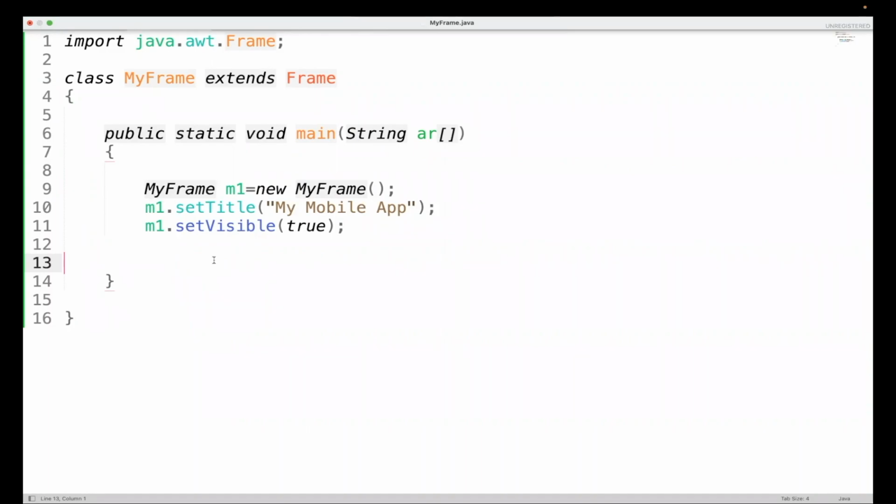The only thing you need to do for your purpose is to know which package has which class, and whether you need to import that class or create an object for that class. You need to understand that.